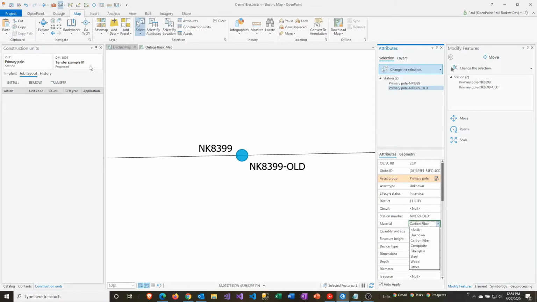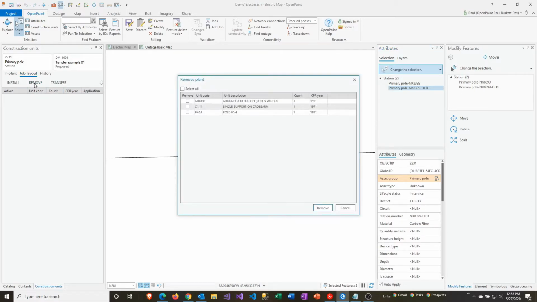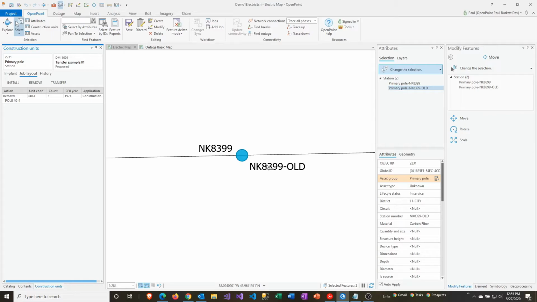The next thing we want to do is then go back to the OpenPoint menu, and we're going to do a removal of the old pole unit. So back on construction units on the job layout tab, and then I'm going to click on remove. And I'm just going to select the pole itself. So I'm going to leave the other two items on here, and those will be the ones that get transferred. But the pole from 1971, that's what is going to actually get removed. So we'll remove that.